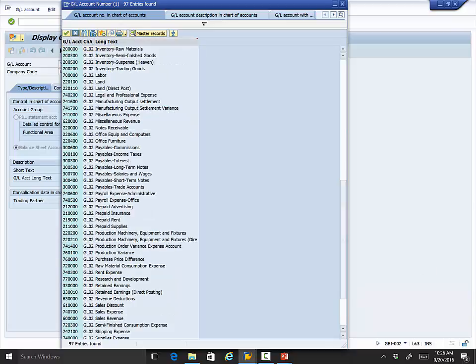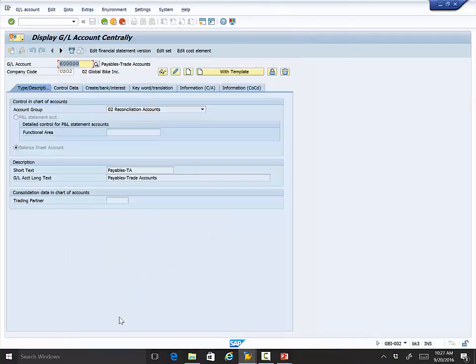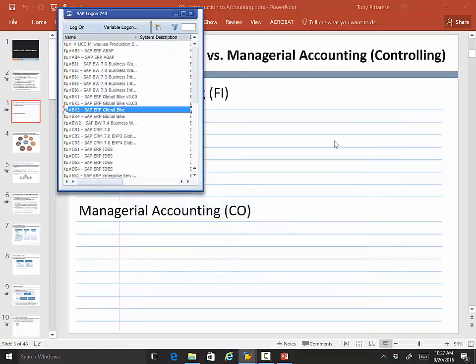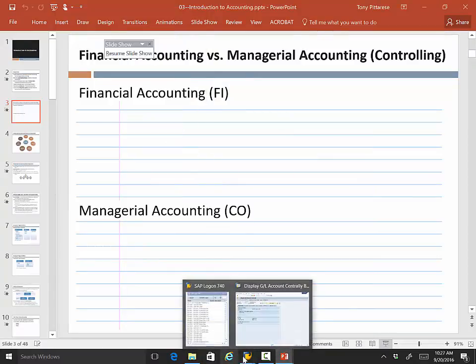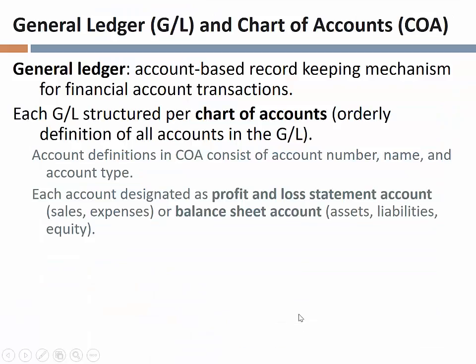We probably have an account called, well, I was looking for revenue, but here I see sales revenue. Well, sales revenue, if we switch to that account, you'll notice that now this particular account is designated as a P&L statement account. So every account is going to be designated as a P&L account or a balance sheet account. And although we can see that in the general ledger, as a point of fact, where that is actually designated is in the chart of accounts definition. Questions about any of that so far?